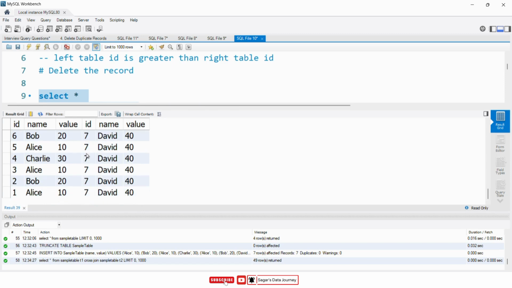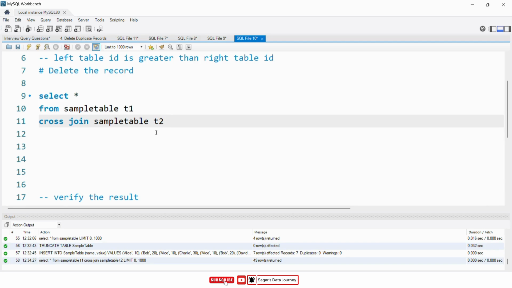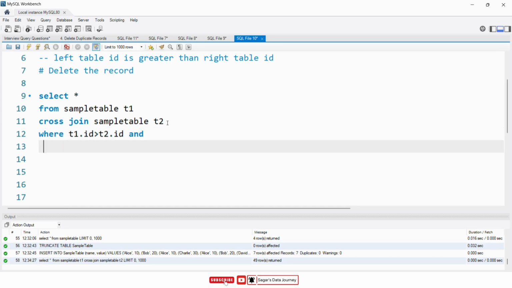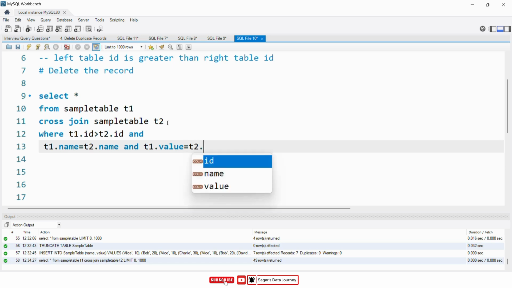From these records, I want to filter the duplicate records. So how can we do that? I am assuming that the left table is our main table from which I want to delete the duplicate records. On this assumption, I am writing a filter condition here. First of all, I will use t1.id is greater than t2.id and t1.name is equal to t2.name, and I also want t1.value is equal to t2.value. So let me execute this query.